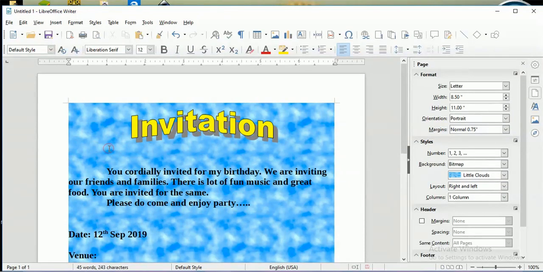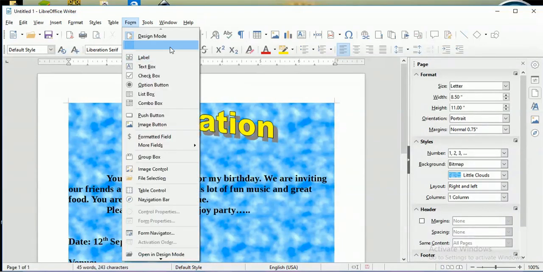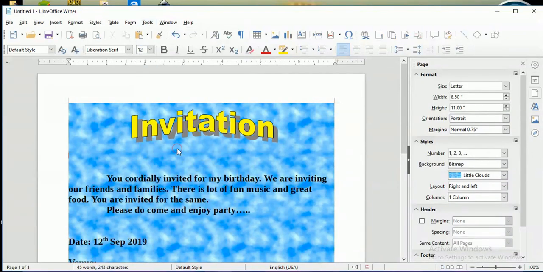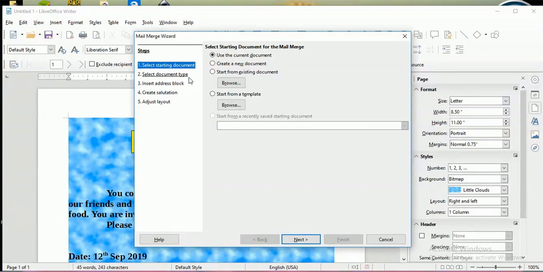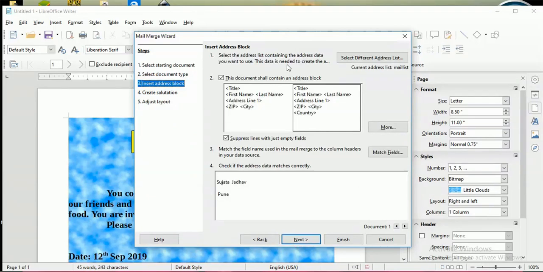Now to send this to multiple recipients, we have to create a list of recipients. For that there is the Tools option and the Mail Merge Wizard. Click the Mail Merge Wizard option here, and the step-by-step procedure is available with different options. We select Use the current document, click Next, and the simple letter we want to create is already selected here. Then click the Next button.